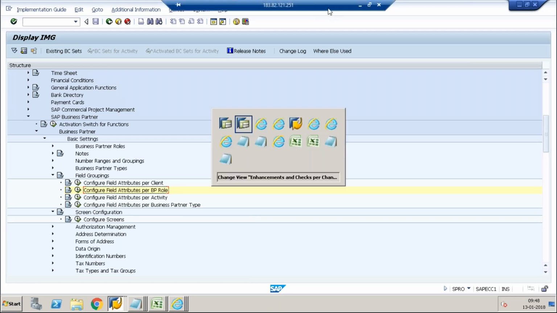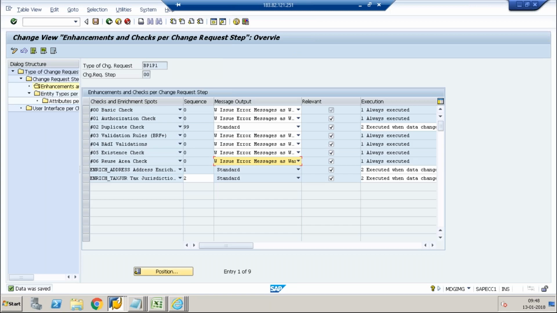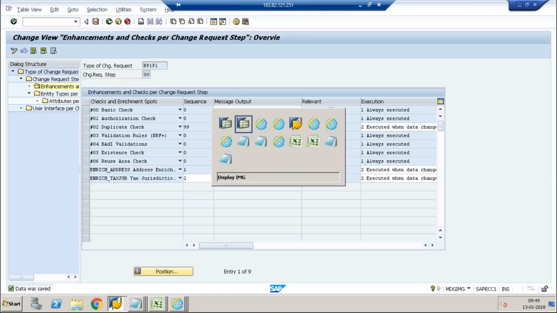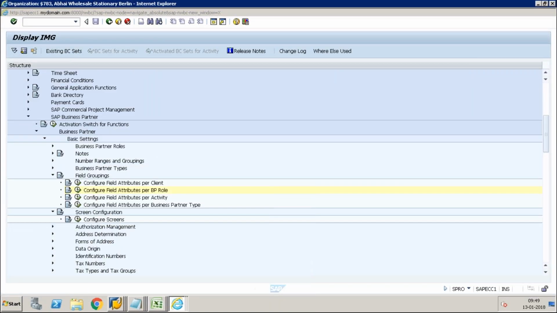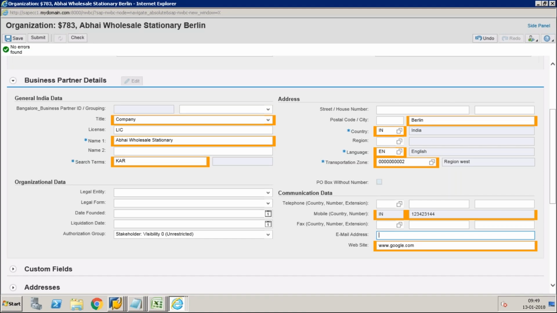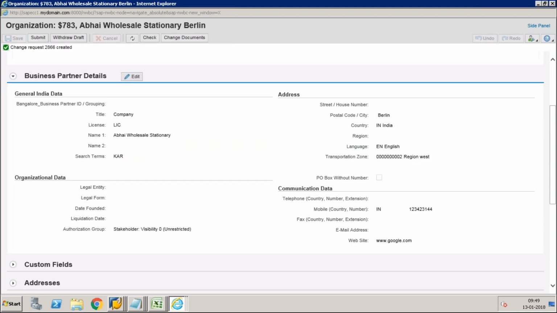So that's one thing. Now because I marked everything as warnings, I don't see any error for the email field now. Earlier email was mandatory. Now I don't see any. We submit the request.